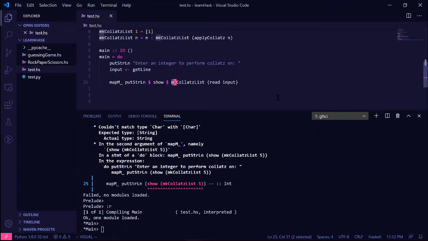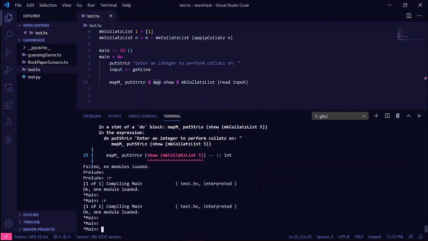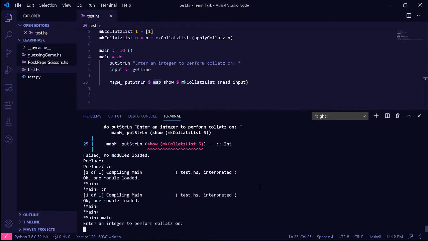So, this is a list. This is turning list into string. This is trying to map the function for printing strings onto a string, which would be a list of characters. So I need to map show onto it. That's it, guys. That's it.